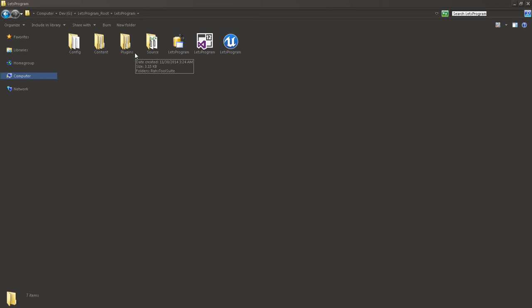So yes, what do we need? We need a folder structure. And before we need a folder structure, we're actually going to need a C++ project. We are going to create a blank C++ project with nothing in it except starter content. I've named mine Let's Program.